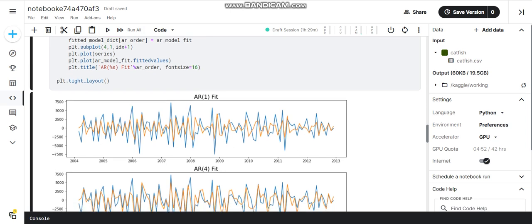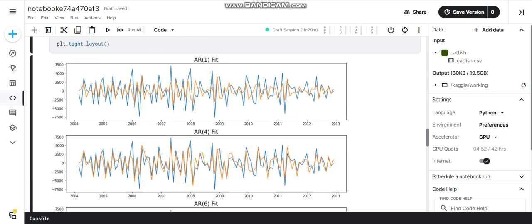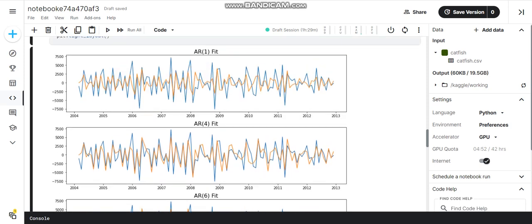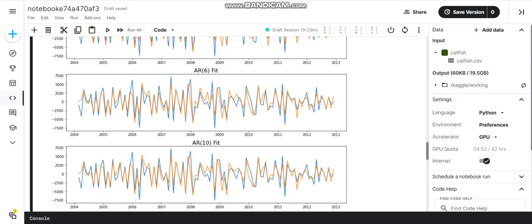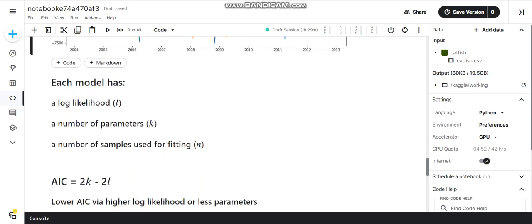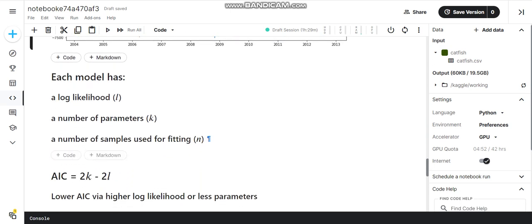So these are the fitted models: the AR1 fit, AR4 fit, AR6 fit and the AR10 fit. Now, how do we identify the most optimal model amongst these four? First, we look into AIC. AIC has a value of 2k minus 2l, L being the log likelihood, k being the number of parameters. As we know, the lower the value of AIC, the better the model is. L needs to be high for it to be low and k needs to be small. So, the model needs to be simpler with a good fit.